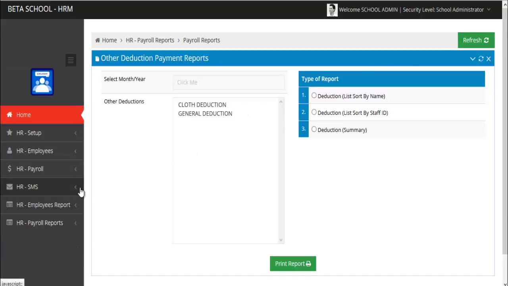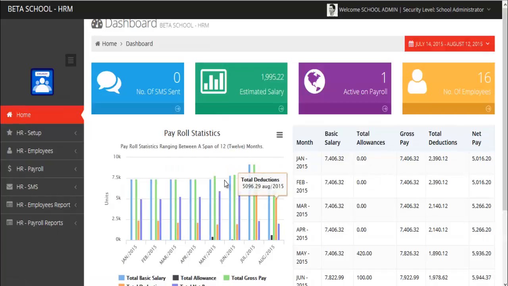So the system is very comprehensive and handles all our HR system for our HR policies for the school or for whatever institution that is being run, but for now it's a school. So all these statistics can be generated for that particular school.